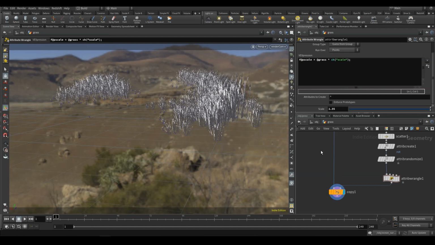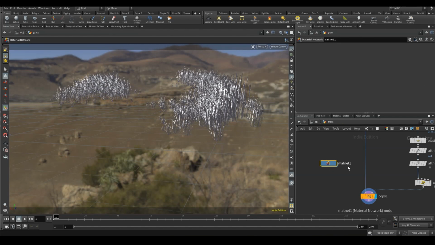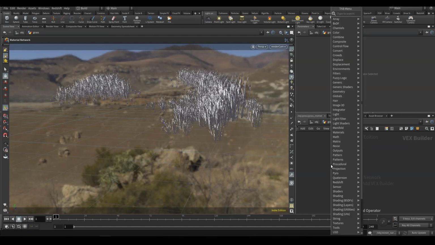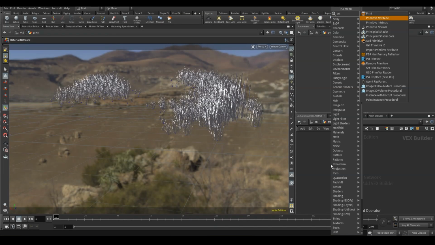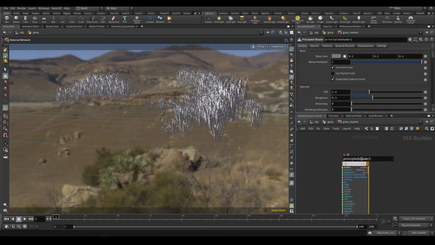So we're good here with our grass distribution, but of course we want to create the material for it. So let's create here our network. Grass mat network, and we again are going to use our material style sheet. So, principal shader, and call this a grass material.